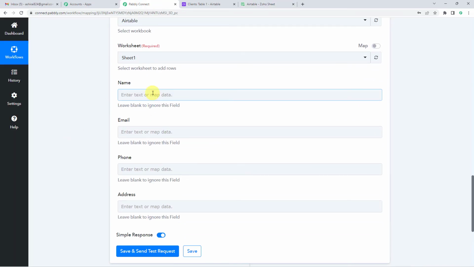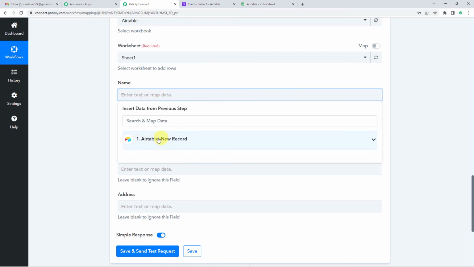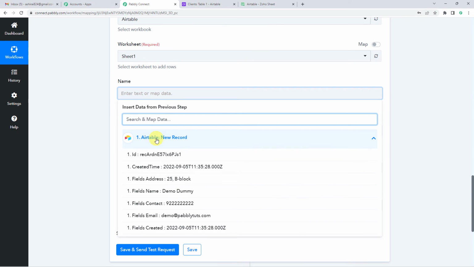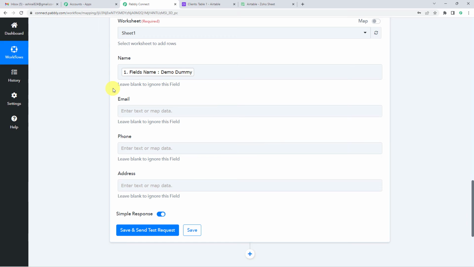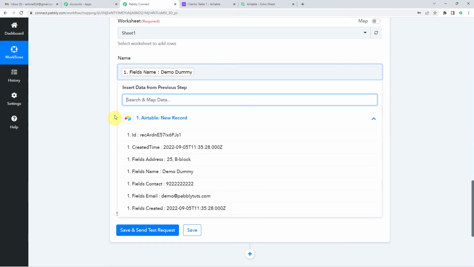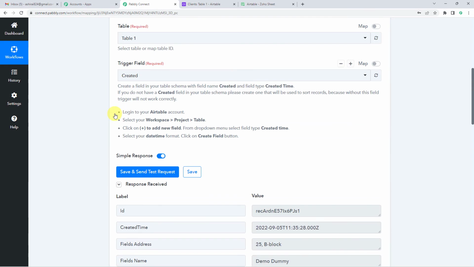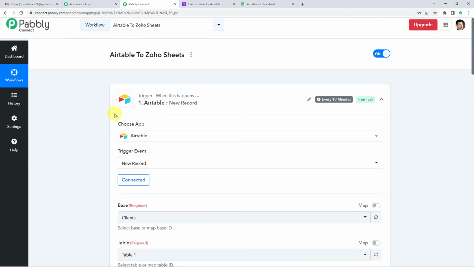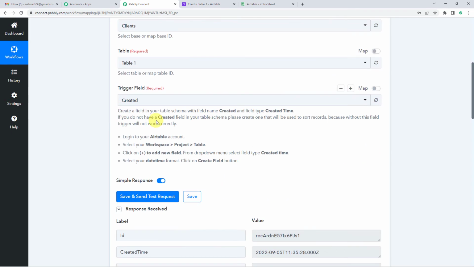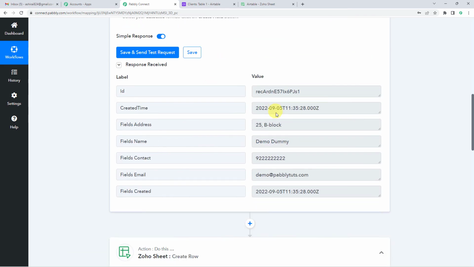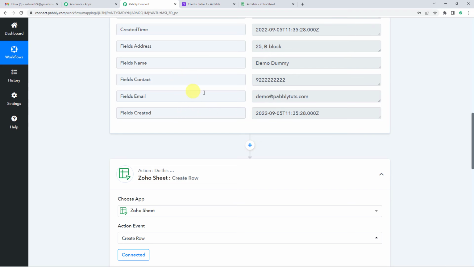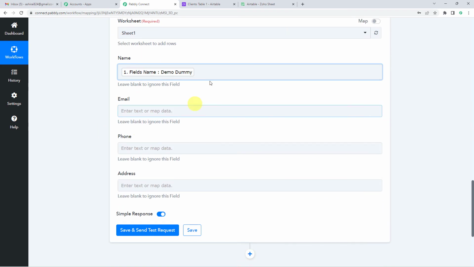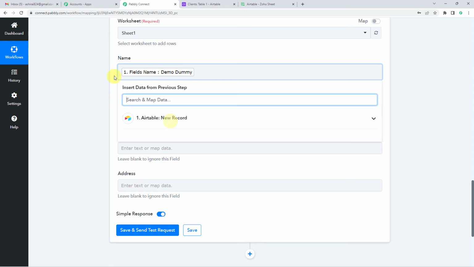Now we will have to give a few details. We'll have to map in a few details. So let us map the name from Airtable. Click on there and you will see the first name demo dummy. Let us map it. Well, you must be thinking, where are we getting this data from? So for that, I will take you to step 1 where we integrated Airtable and Pabbly captured the most recent response. That was this demo dummy, demo's contact number and other details. So Pabbly brought exactly the same details over here and that's how we could map in.